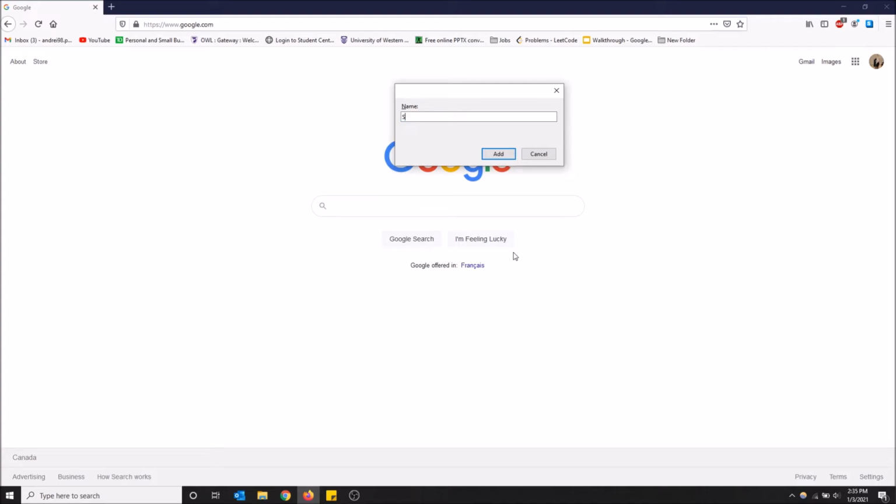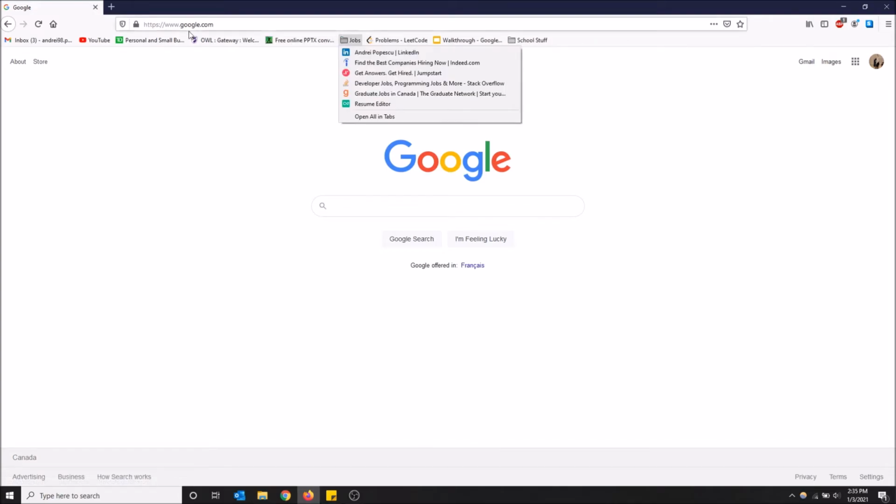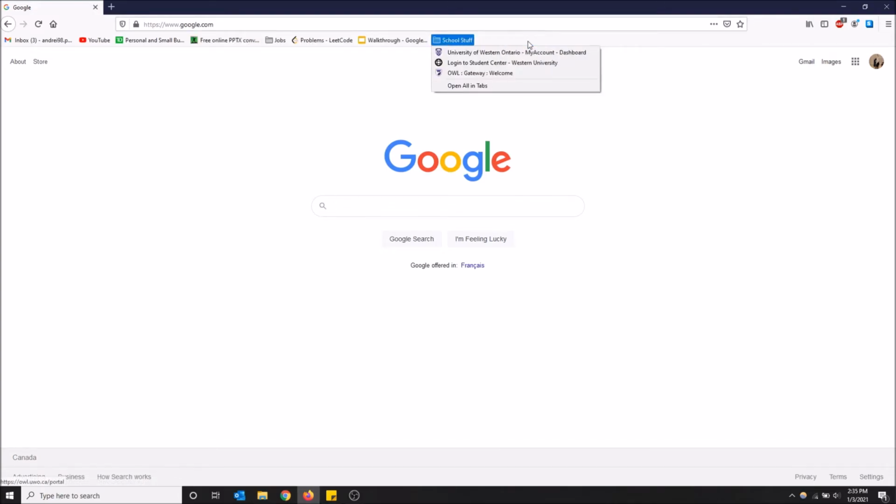So I'm just going to name this school stuff, and then I'm just going to drag all my school things in here, and that's all it takes. You just drag all your bookmarks into this folder and it'll add them to the folder. Now when you click on this folder in the toolbar, it will hover over all of these, and now you can select the one you want. You can also click open in all tabs to open all three of those at once.